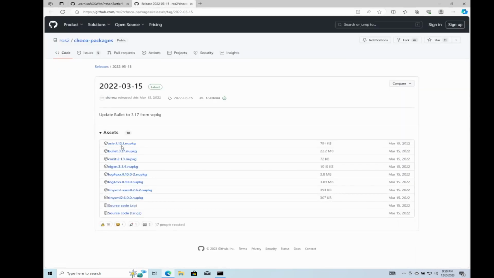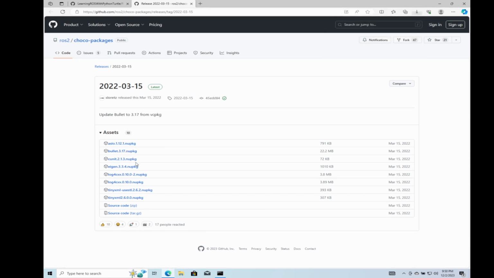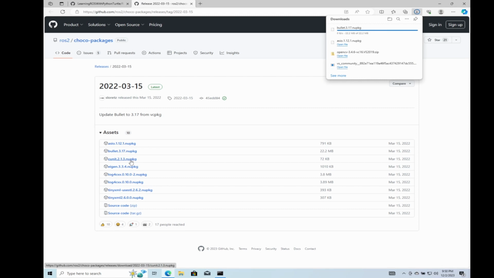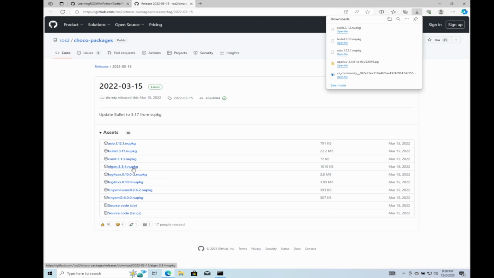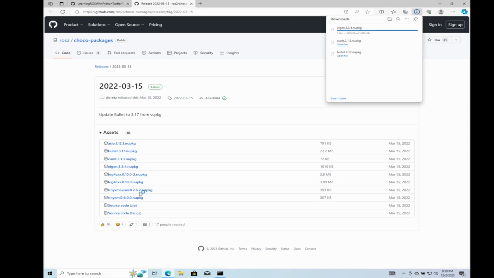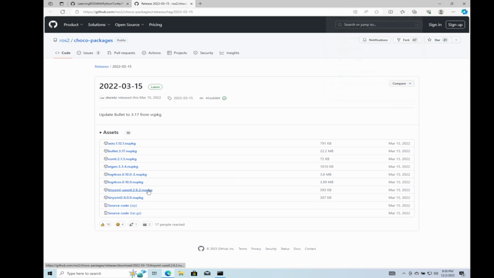So go ahead and install Osso 1.12.1, Bullet 3.17, CUnit 2.1.3, Eigen 3.3.4, and then tinyxml use STL 2.6.2, and then tinyxml 2.6.0.